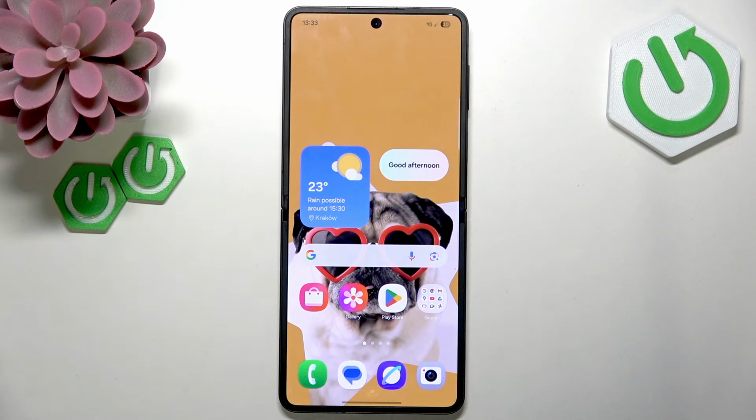Hello everyone, welcome to the HardReset channel, and today I'm going to show you how to change the aspect ratio of a photo on the Samsung Galaxy Z Flip 7.